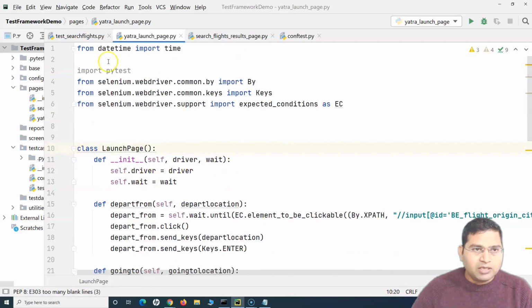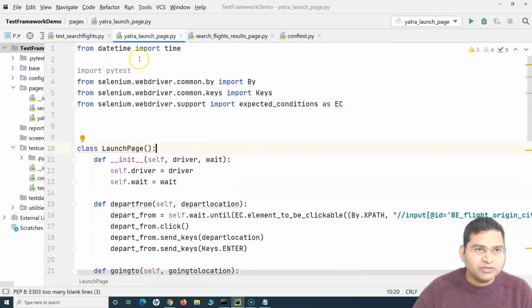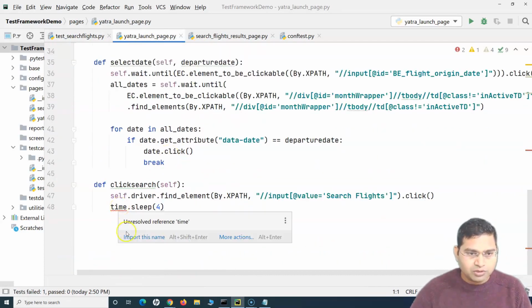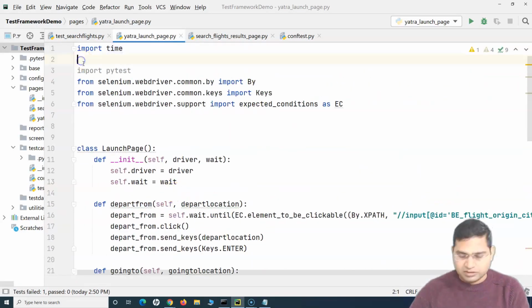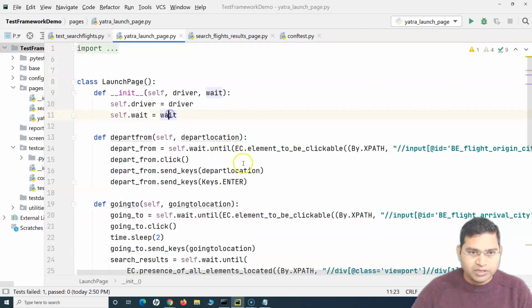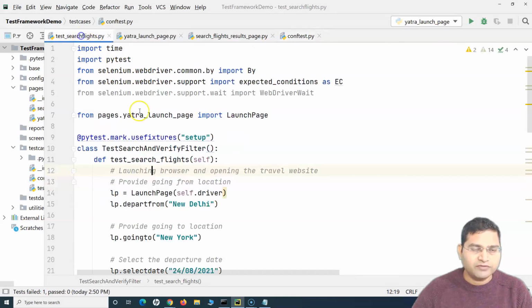Apart from this, let me see. One more thing, guys: here I have imported this from datetime, which is not the correct one. If I hover over import and import time, right, time.sleep, this is the class. That should be pretty much it. And we have the wait: this is our conf test fixture which is returning driver and wait, and then this is the fixture that is used in the test, right here.